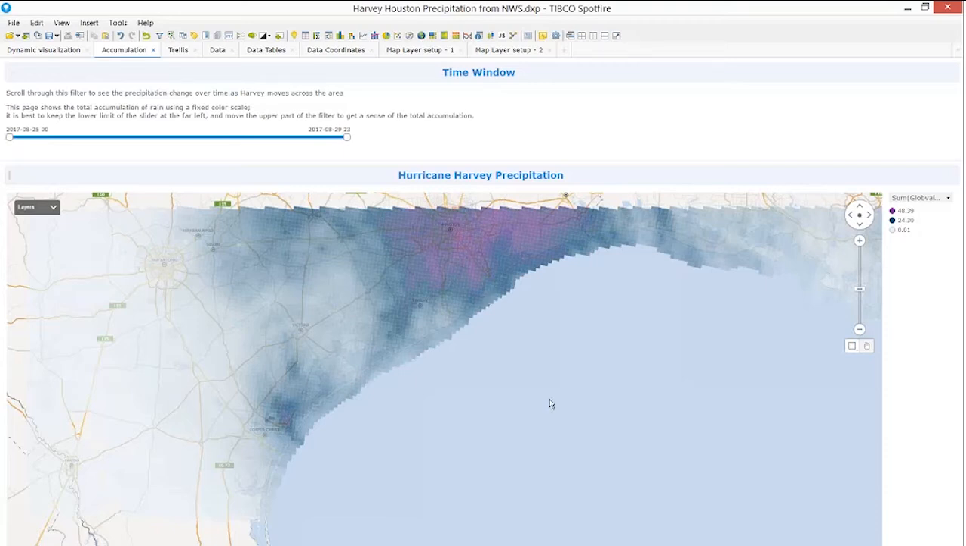It was a weird combination of the path of Harvey. It just stalled here. It didn't move because of the high pressure system and so forth, and the direction of motion accumulated all the precipitation there. So that's the end result.